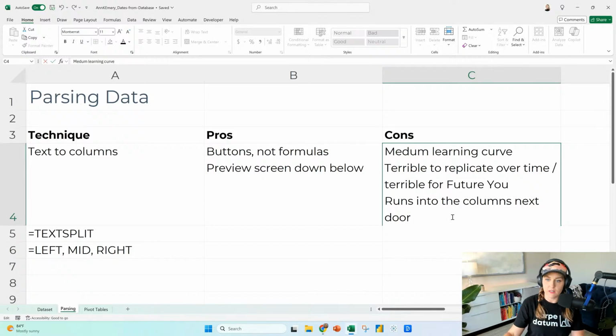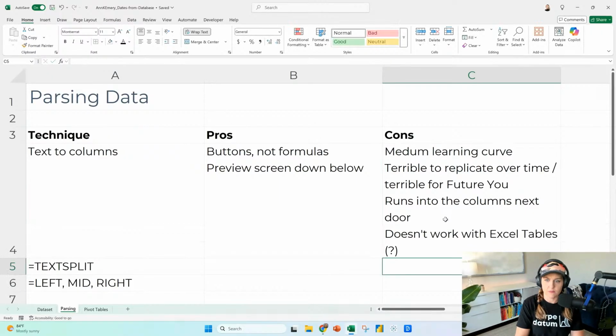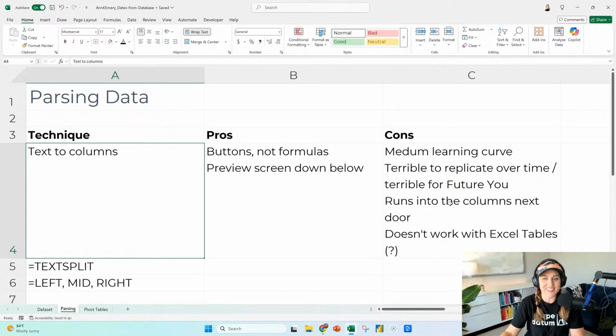It does run into the columns next door. And you know what? Another con is I don't think this works with Excel tables. I'll put that with a question mark. Doesn't work with Excel tables, I don't think. Maybe it does. I don't know. You give it a try. I could give it a try too, but I'm not going to keep this as the winning solution. So I really don't want to spend any more time on text to columns.